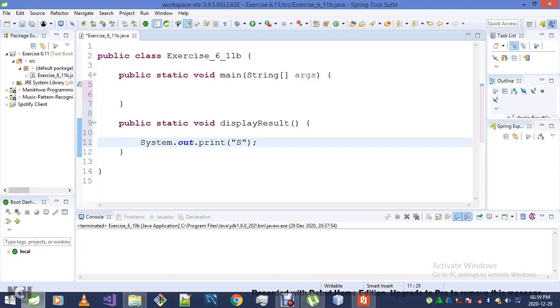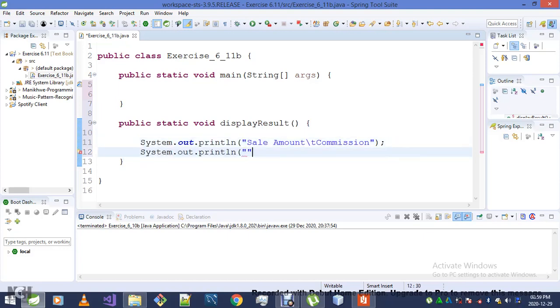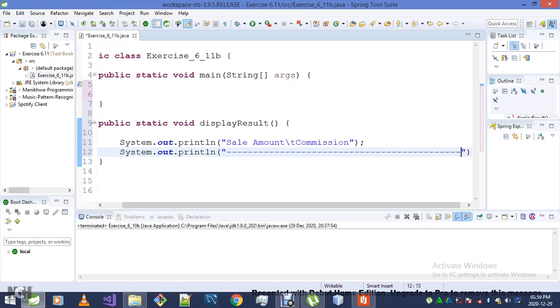Okay, so I'll go System.out.println: Sales Amount, tab, Commission. Again, I'm using dashes in order to come up with something that is sort of a straight line.